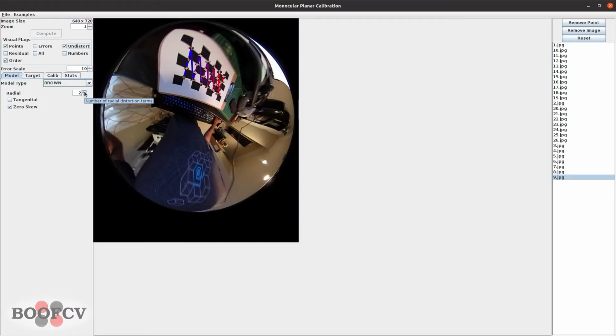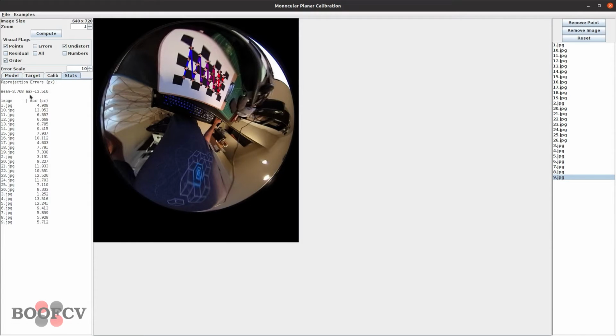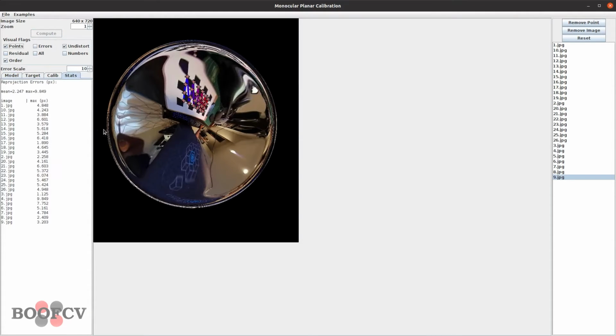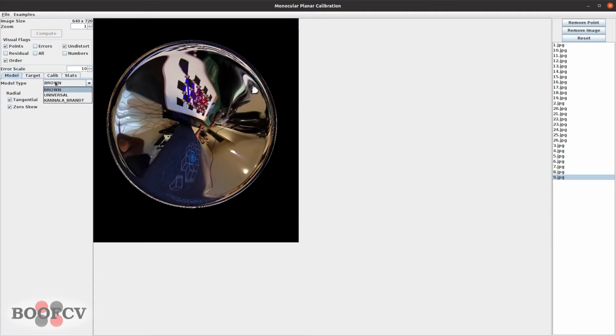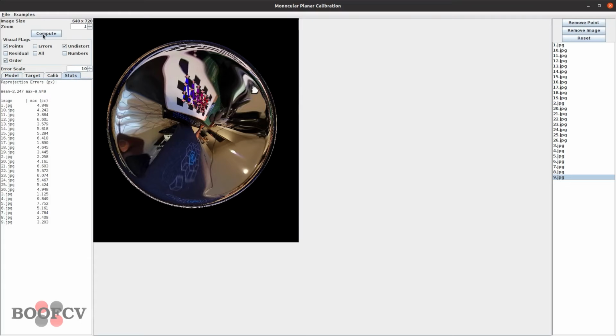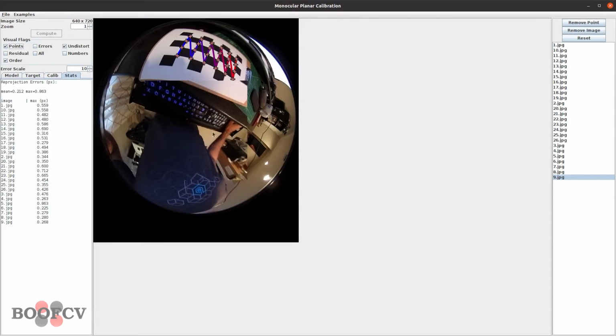But let's try to increase the flexibility of the model. We'll add in tangential distortion and increase the number of radial distortion parameters. And so let's look at these statistics. So right now the max error is 13. After my tweaks, it drops down to 9, but it's still pretty crappy. So let's go change the model to universal. And look at the errors. Yeah, this is a lot better.